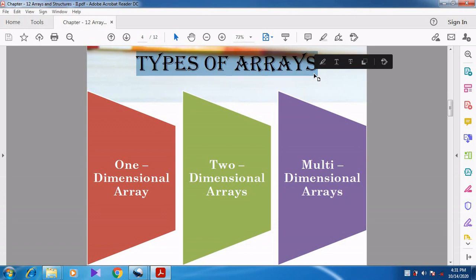In the previous video we studied that the word dimension represents the size of the array: how many values we are going to store in that particular array. That is what we call the size of the array. It is otherwise called dimension.